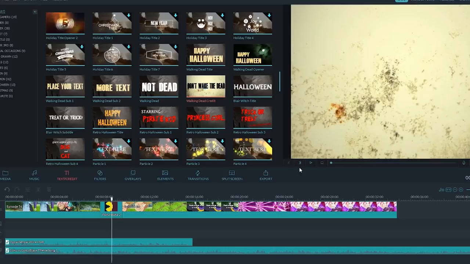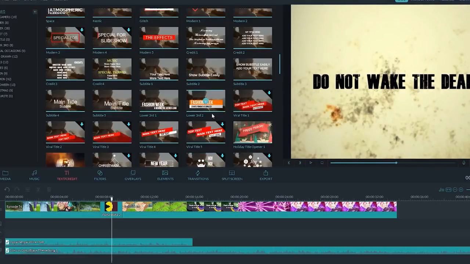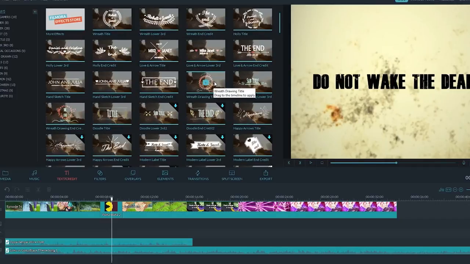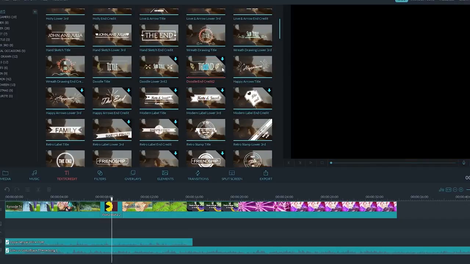They even have the Walking Dead version. Check this out. Nice and done for you. They have a bunch that you can download. If you actually see an arrow, you double click on it. That means you can download it, and now you can start previewing it.